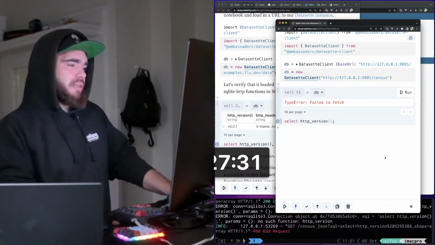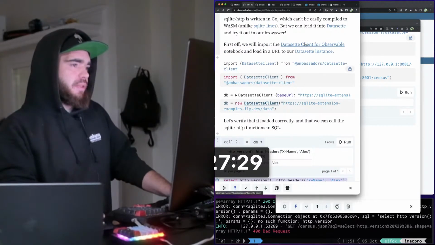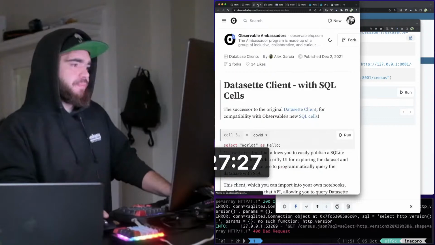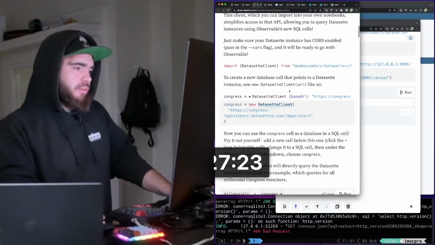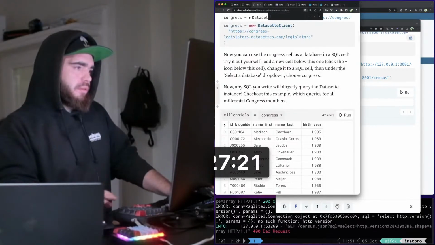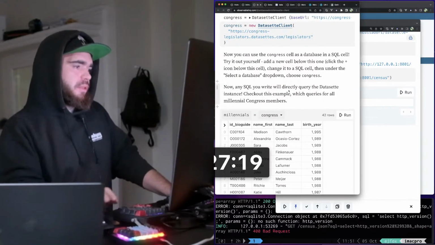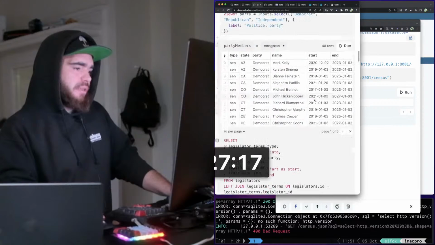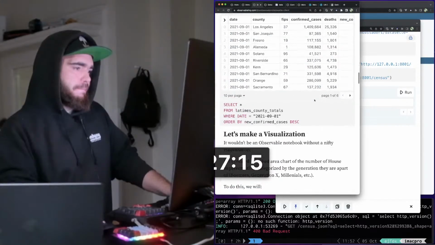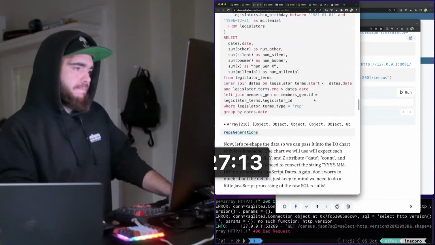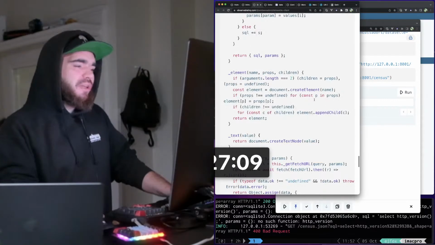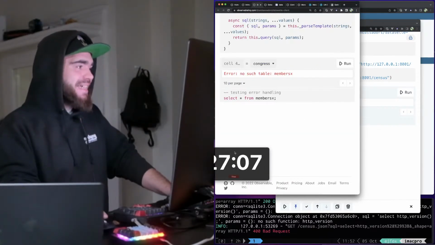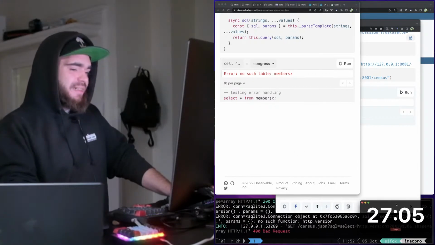I wonder if there's probably a tutorial. Dataset client for Observable. Blobbity blobbity blue. No examples of running it locally. Well, that makes sense because you couldn't really publish it if it was running. But I just want to explore my data really quick. And time's a ticking. Time's a ticking.